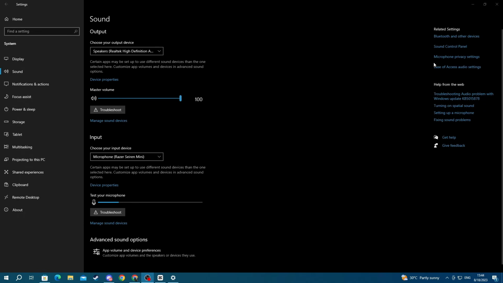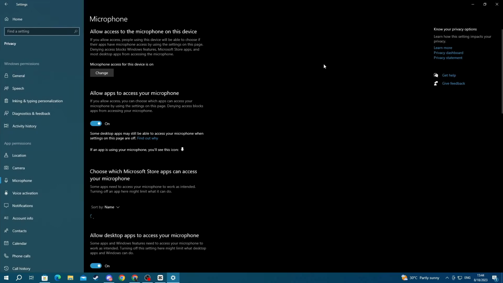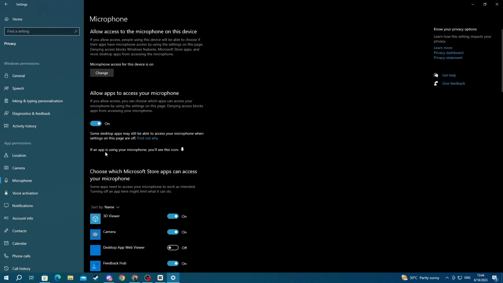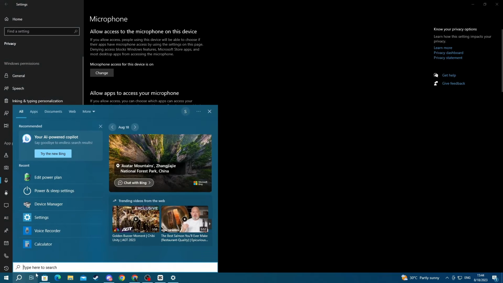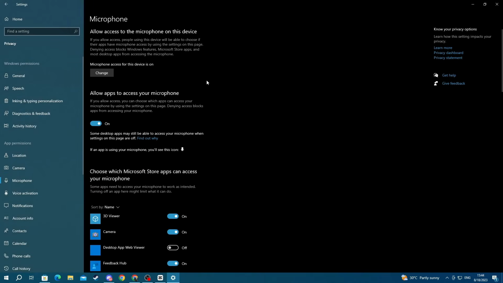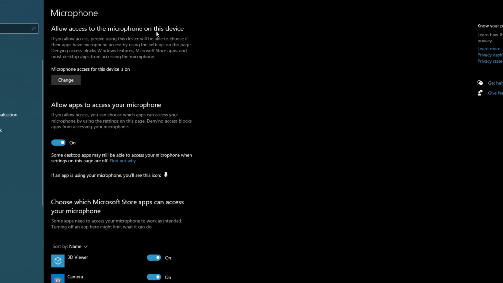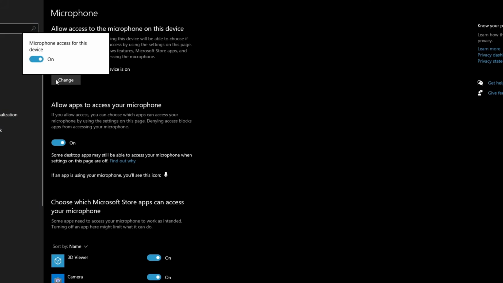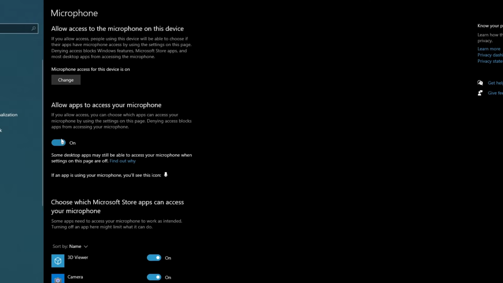After you have done that, you can go to the top right and press Microphone Privacy Settings, or if it doesn't appear for you in the top right, you can just go to the bottom, select your search button, and search for Microphone Privacy Settings right here. It will show up. Once you have gotten in here, make sure that you allow access to the microphone on this device by pressing the Change button, and right here pressing On, and also pressing On right here.